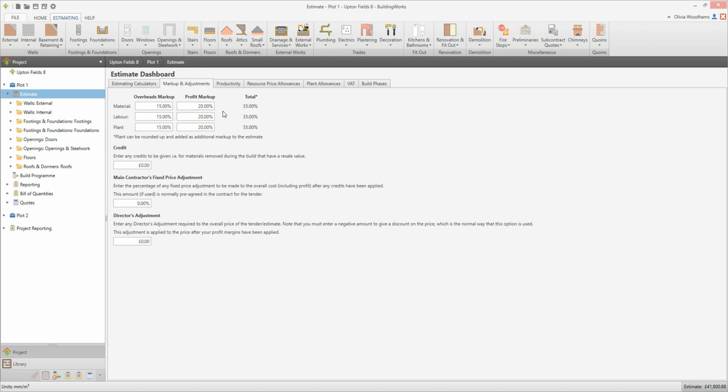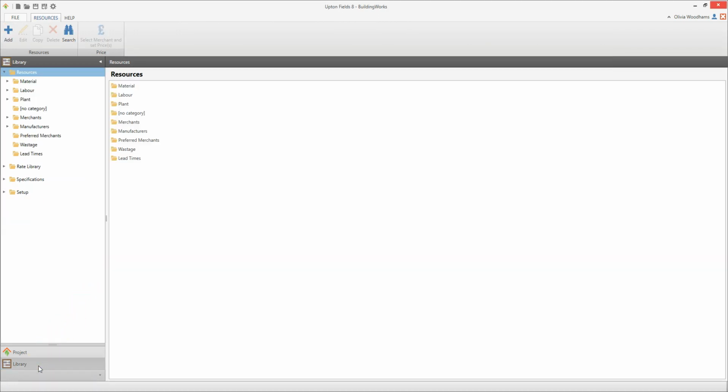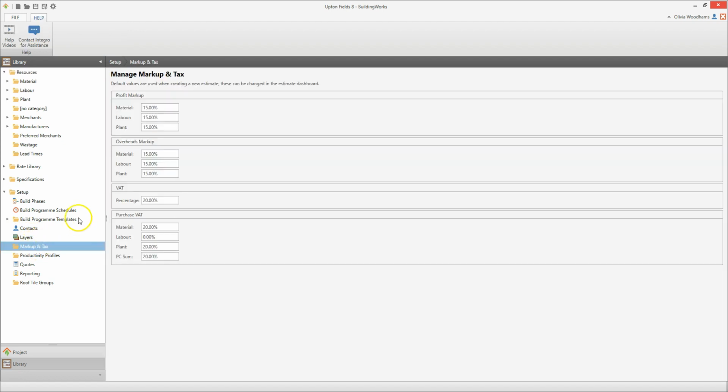If you want to change BuildingWorks default settings for overheads and profit markup, you can do so from the library. Click on the library on the Project Explorer. Click on the arrow next to Setup, and then click Markup and Tax. Here you can update the default profit markup settings, the default overhead markup setting, and you can also change the default VAT settings too.